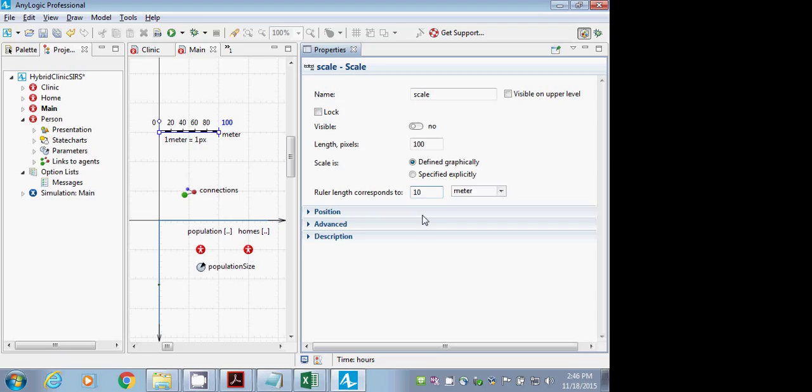Ruler length here corresponds to 10 meters. We could go and change it, but visually it's going to be a bit hard to see, so I'm going to leave it as default. Just be aware that you can change the physical distance associated with the virtual distance, and that's going to make our speeds a little bit wonky here. But I want to make sure that things are visible.